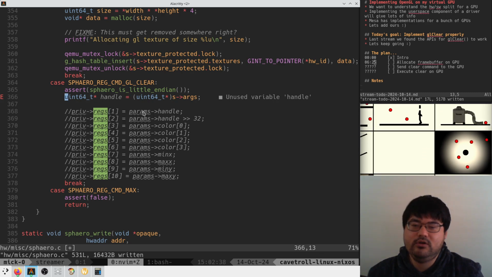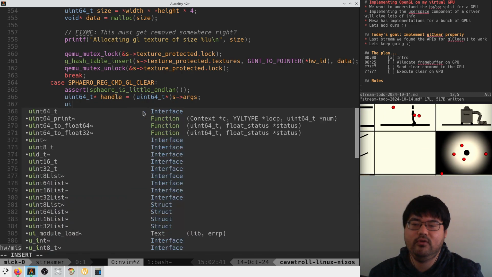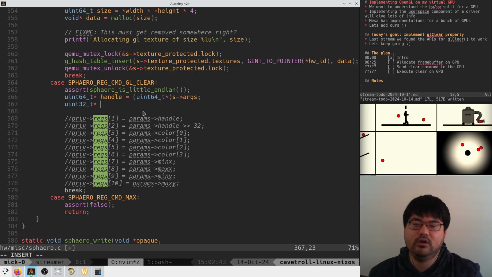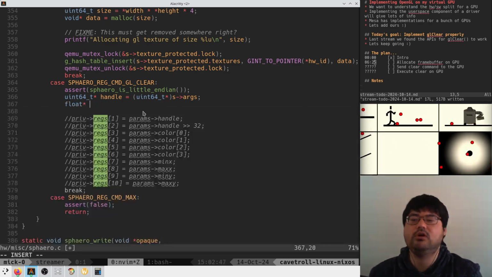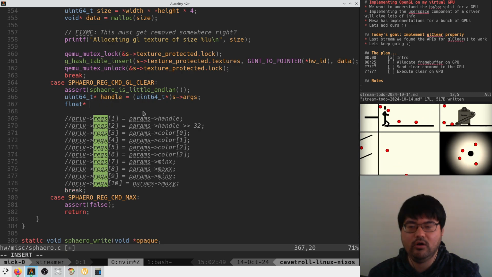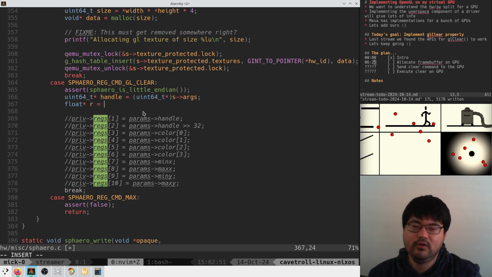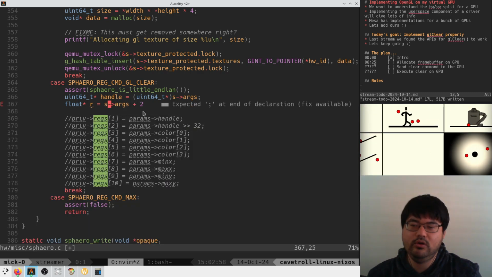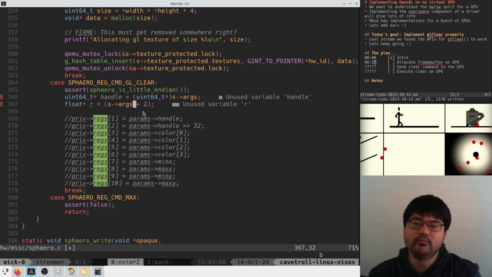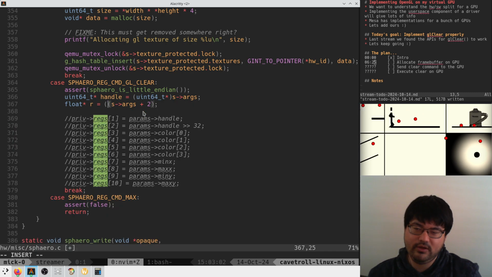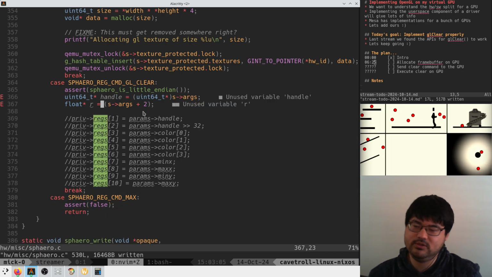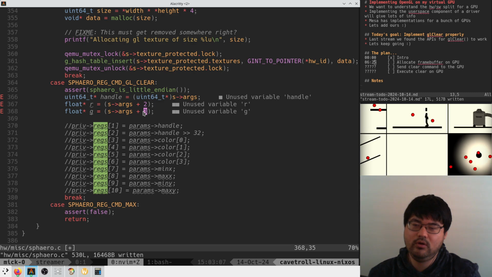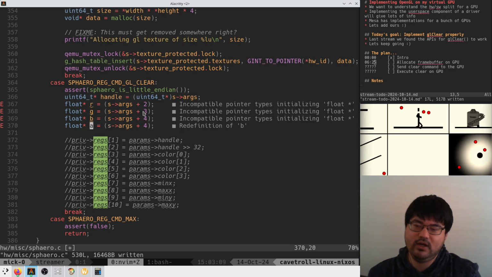Okay, so it's handle, color. So we have uint32_t star, float star color is going to be, or R is 3, so s args plus 2. There we go. And I think that it seems to be okay with this. So we'll do this for now.